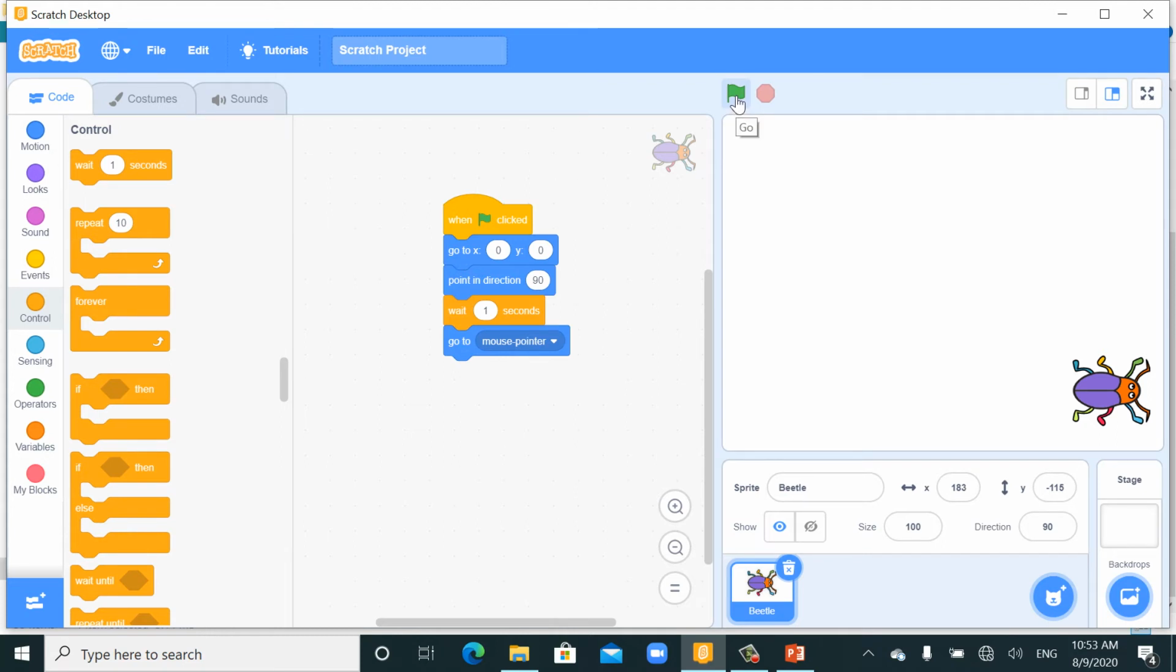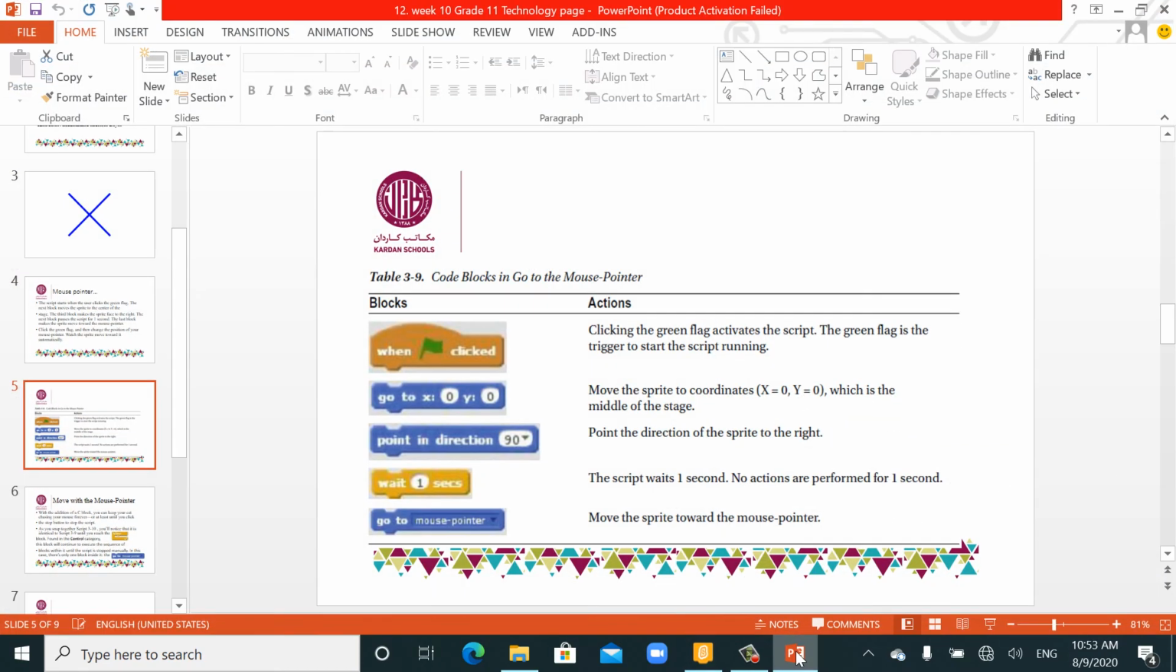For example, click on run, bring the mouse here. First it goes to the center. From the center it points in the direction. Wait for 1 second. Where is the mouse? The mouse is in here. It will go to the mouse. Okay, it is a simple one: wherever the mouse is, the sprite moves toward the mouse.